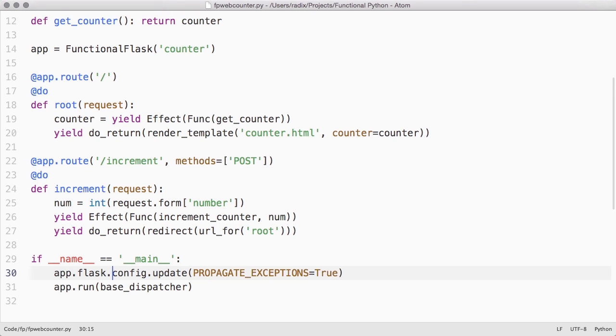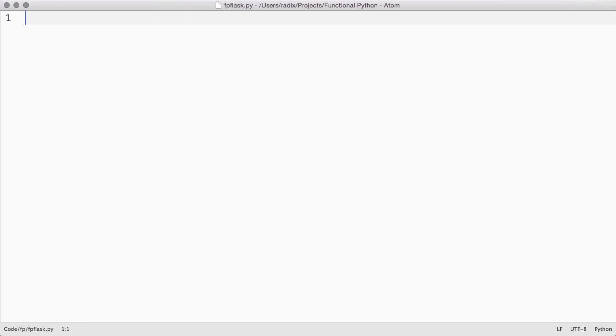Okay, so just a few changes and now our route handlers are pure functions. They only rely on explicit parameters and they don't have implicit side effects. They now return effect objects to represent their reading and writing to the global counter variable. So that's all for the example. Let's get to writing the fpflask framework now.